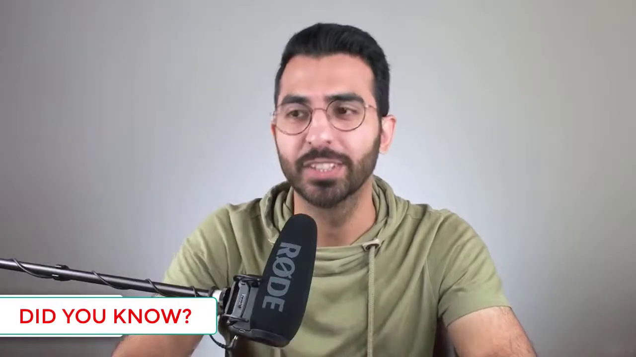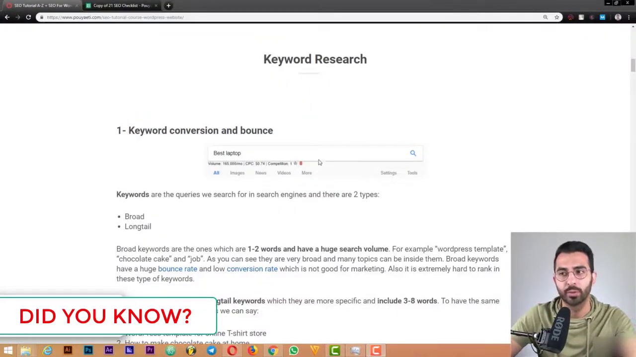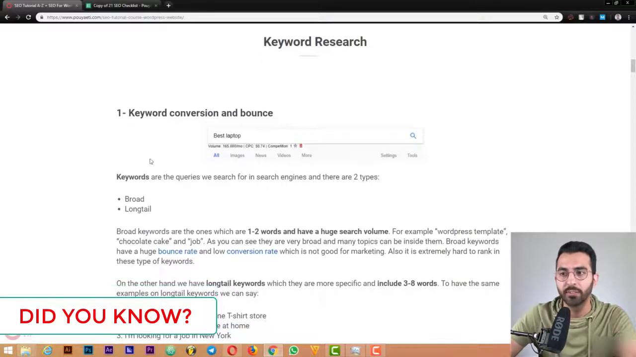So, keyword research. The first step which we have to talk about in keyword research is keyword conversion and bounce rate. First of all, keywords are the queries we search for in search engines, and there are two types. When you go to Google and you search for a phrase, a word, any query, that is called a keyword, right? And there are two types of them. The first type is broad and the second type is long tail.